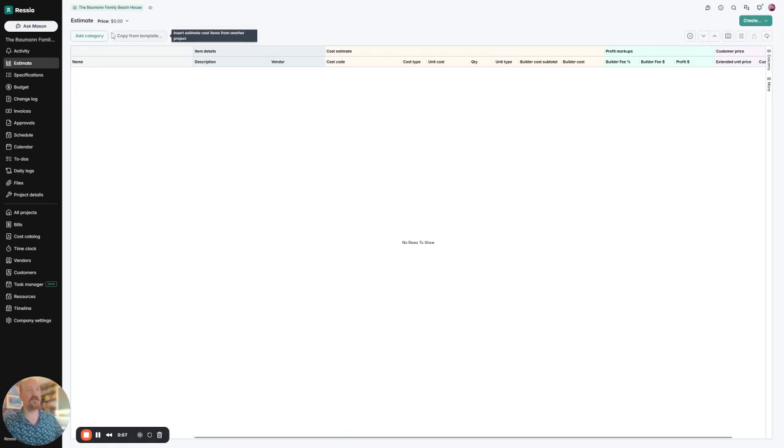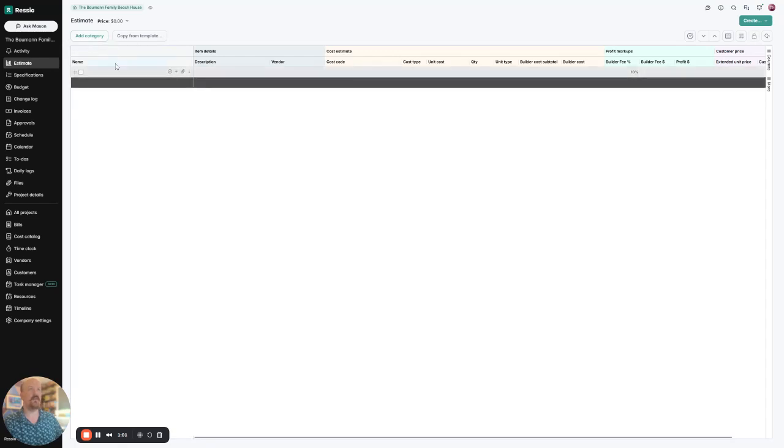So what we're going to do is start at the category level by adding a category. In Ressio, we can operate on what's called either a two-tier or a three-tier estimating system. But regardless of which system you operate on, we always start with the category. Category, also known as division, is a really great organizational structure that can group things together.